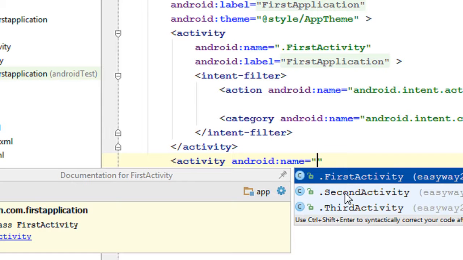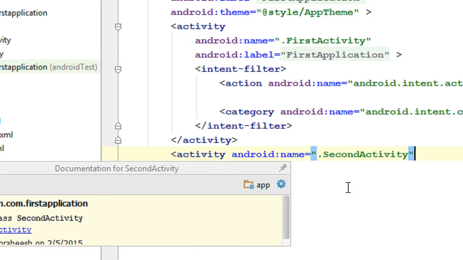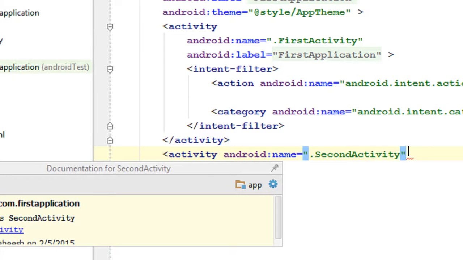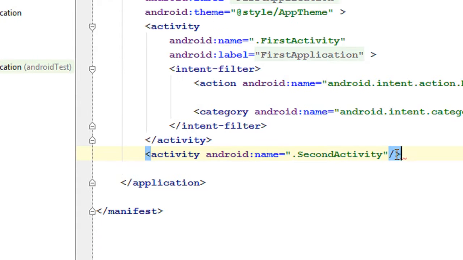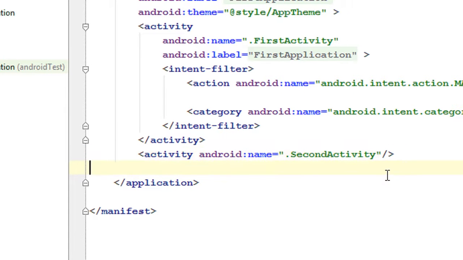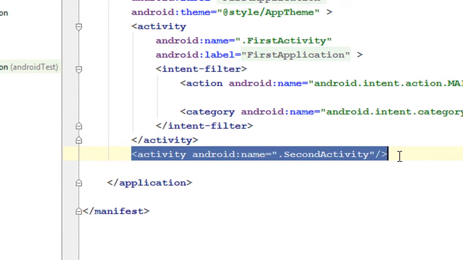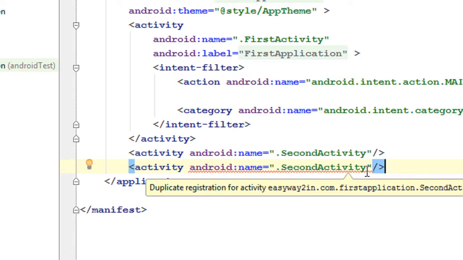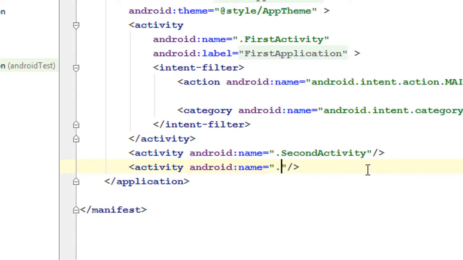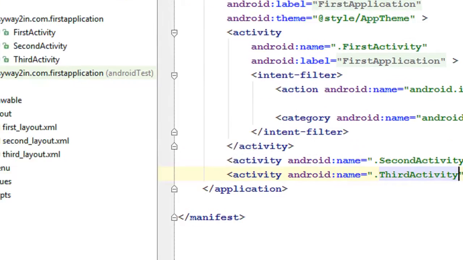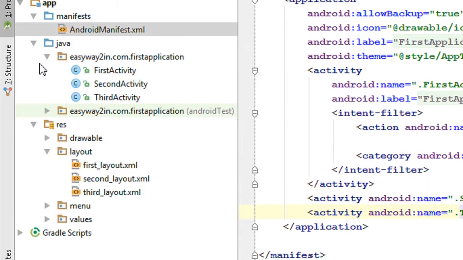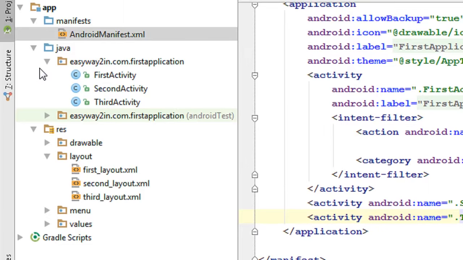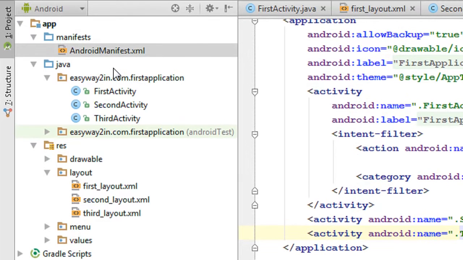The newly created activities are second activity and third activity. I register the first one, so android:name is equal to .SecondActivity. Now close the tag. Okay, now we have to add one more, the third activity, and instead of second activity it is third activity. Now we have created two more activities and registered them in the AndroidManifest.xml file.